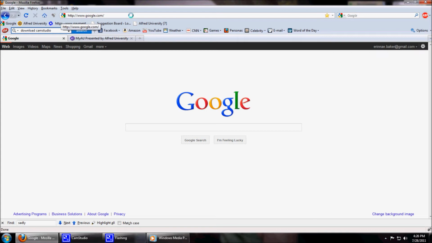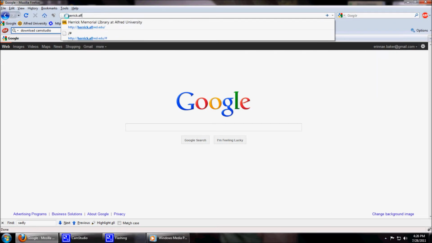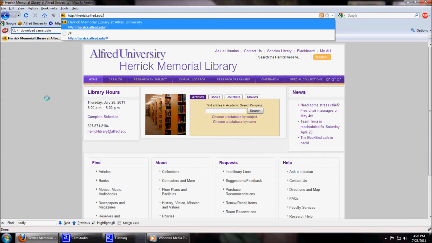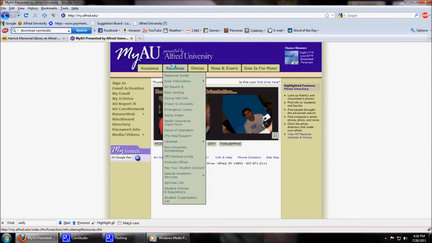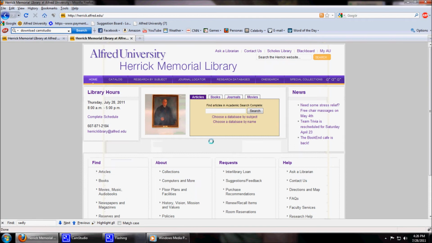As with most research projects, you'll start from Herrick's homepage. This is especially useful if you are off campus, to make sure that you're going through the library's EZproxy. Otherwise, you may have trouble accessing resources. To get to Herrick's homepage, you can either go to herrick.alfred.edu, or from My Alfred, you can mouse over Resources, then Libraries, then Herrick Library.